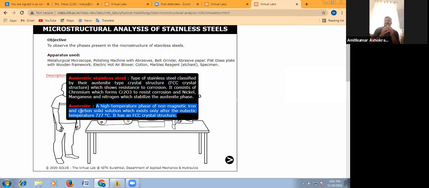In stainless steel, if it is any common type of stainless steel, different phases may be there. But as far as austenitic stainless steel is concerned, from room temperature up to its melting point, only one kind of structure will be observed, and that is austenite, and that stainless steel is termed as austenitic stainless steel.